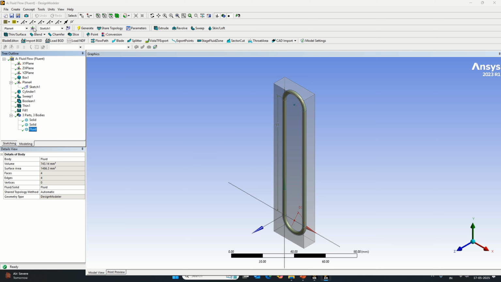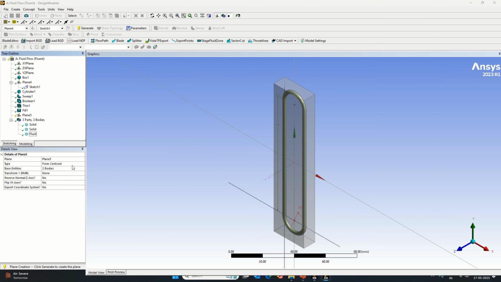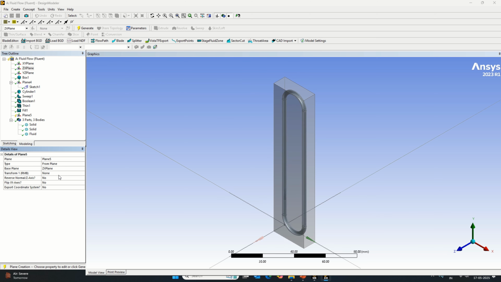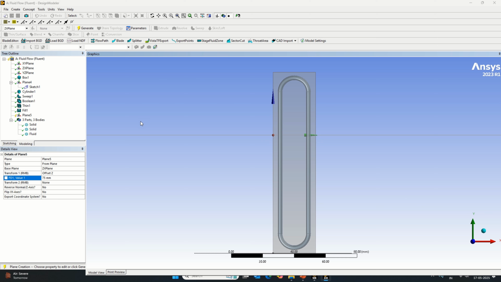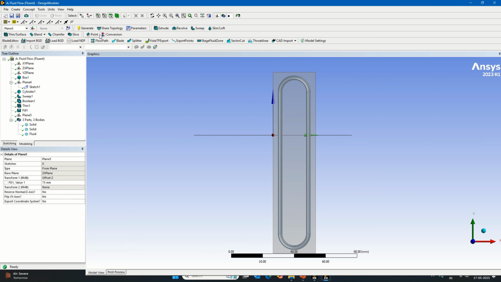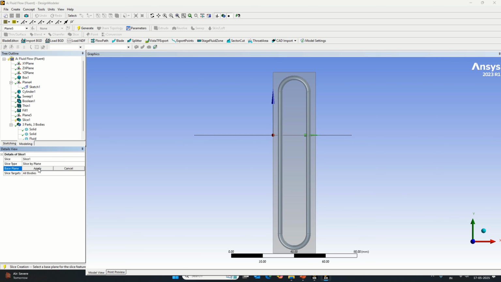Now I will create one more plane. The base plane for this case I will take as ZX, not the one I had taken earlier. So here I will just update. From this I will go upside. At what distance? I will offset it by 75. Just carefully observe where it goes. It goes at this location. So let's click on generate, and now I will do one operation called slice.